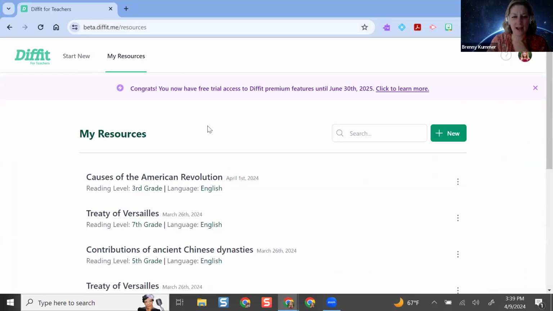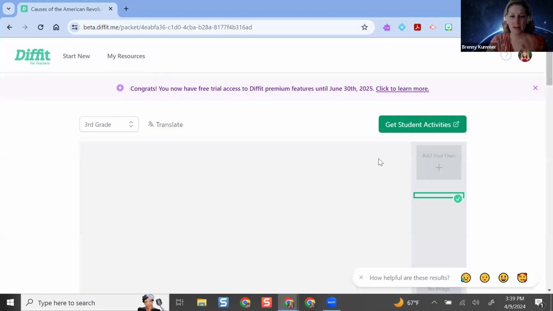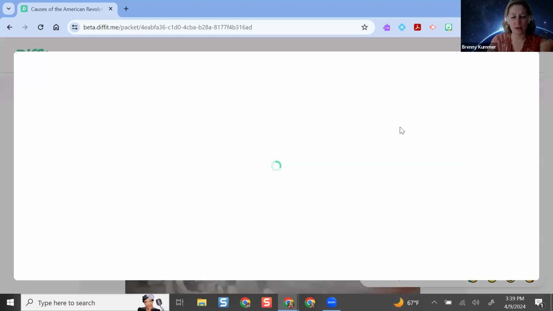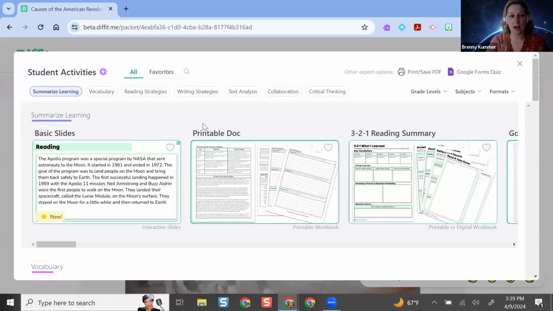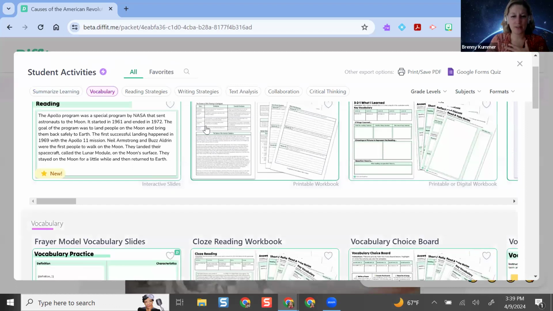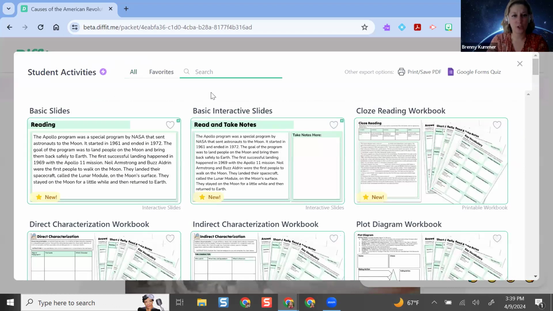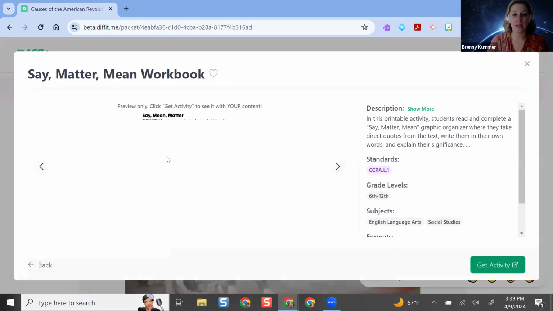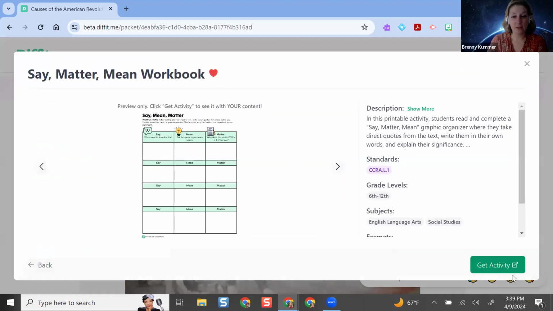Here's an example of that. I actually went through and made an activity here for causes of the American Revolution at a third grade reading level, even though it's more like upper elementary social studies content. If I just search here for a particular template that I like, or I can go in and search through the ones that I like, I can favorite them.